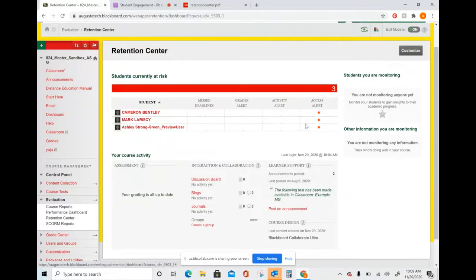And so the thing I like about the Retention Center is this is really letting me know, is this student holding a chair in place or are they present in class? Are they just showing up, or are they doing the work? Are they doing the work with the quality that's actually going to get them the grade that they want?